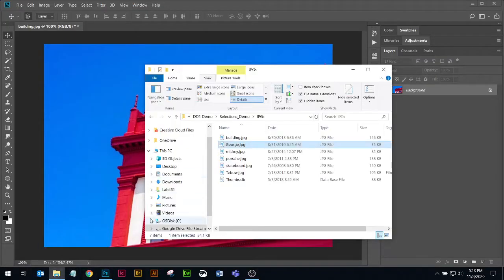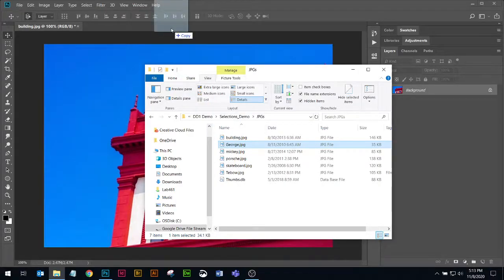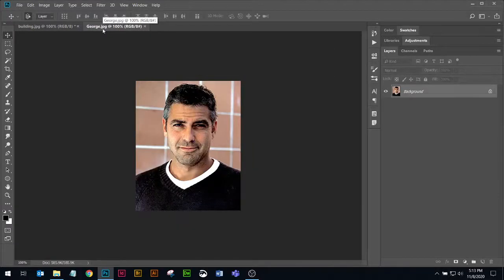So the trick is, take this second JPEG, and instead of dragging it over here into the main canvas area, we're going to drag it straight up. You see how the cursor changes to plus copy, and then it opens up in its own document tab.